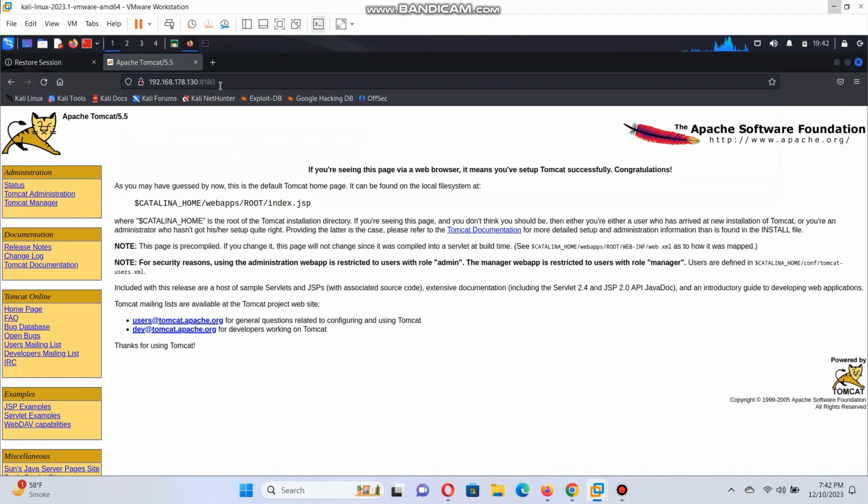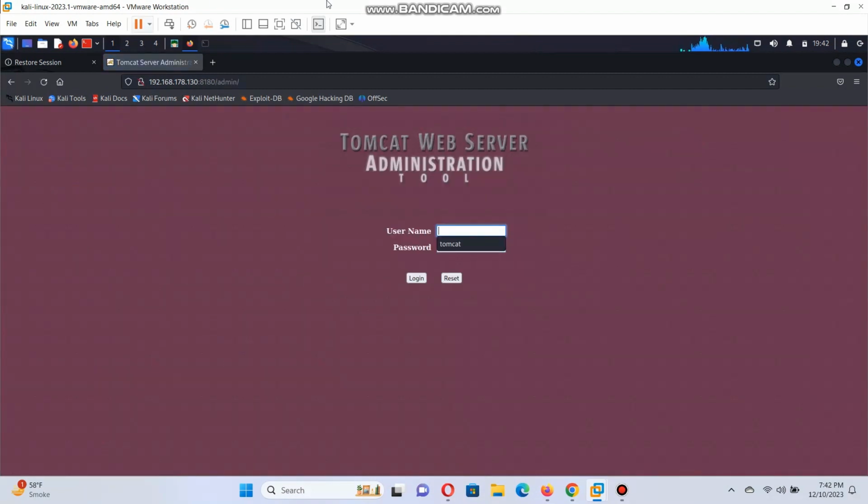This is just the home page. I need to go into Tomcat administration to get into the Tomcat server running on this particular IP address, and you see here it asks for a username and password. In order to get this username and password, I'm gonna perform brute force attacks using attack services available for the Tomcat web server in Armitage. So let's go ahead and do this.